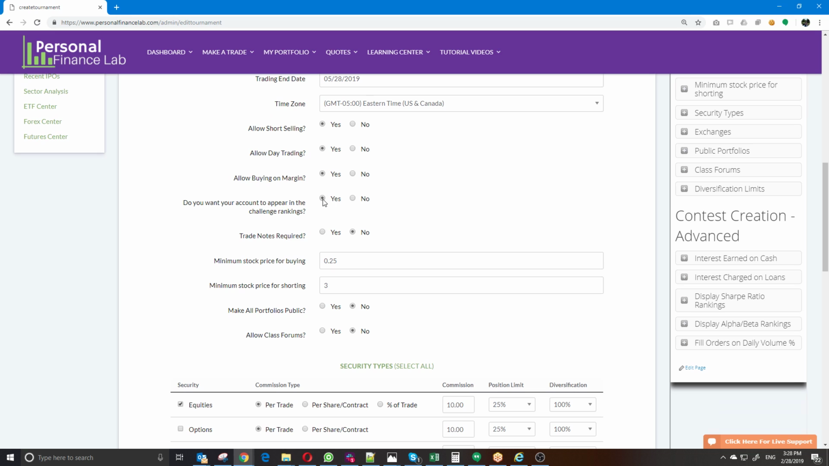You can also choose if you as the teacher are going to appear in the class rankings. Some teachers like to use their teacher account as a benchmark for students to trade against, and I think it makes it a little bit more fun for the students. Others don't want to appear in the rankings at all, so you can choose that. Either way, you can come in and trade. It just says whether or not you're going to be in the rankings page.